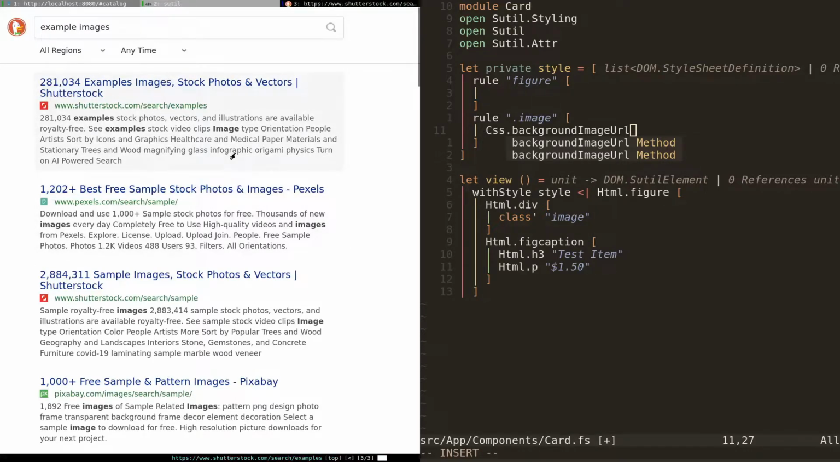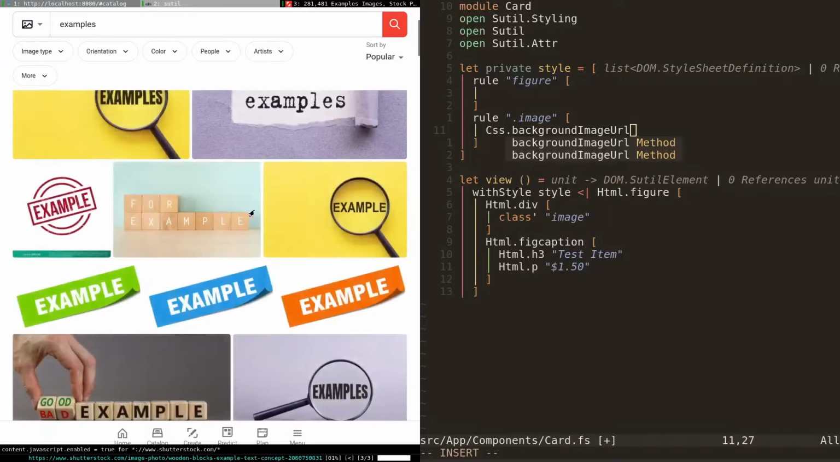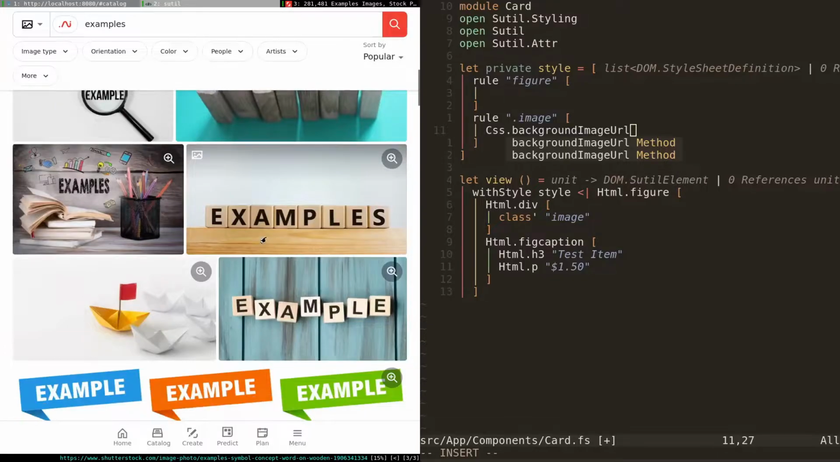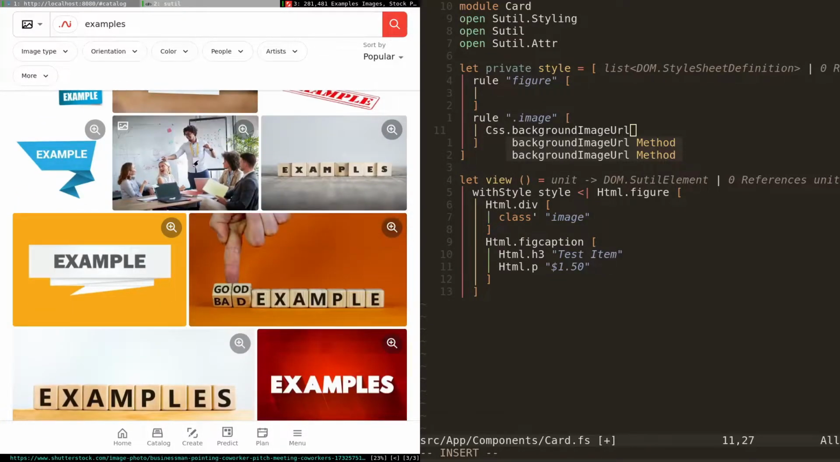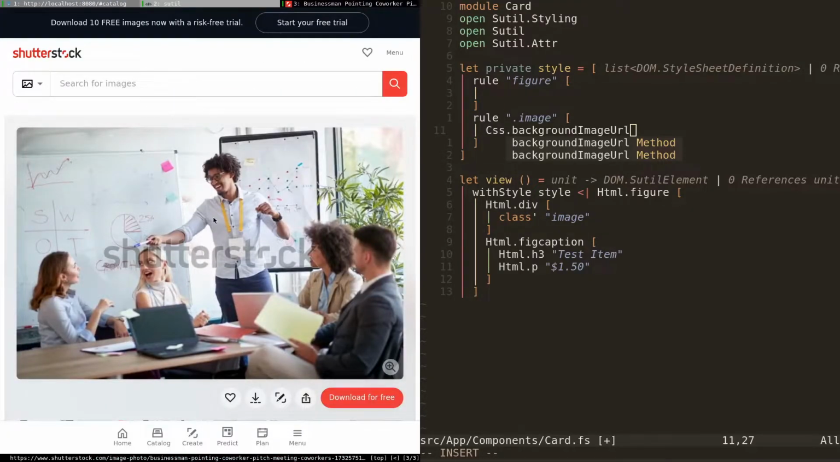Okay, so we need some example images. Let's take a random one. Oh yeah, enable JavaScript. Yeah, let's say this one. Very happy people working. That's what I like to see. So we are going to do that.